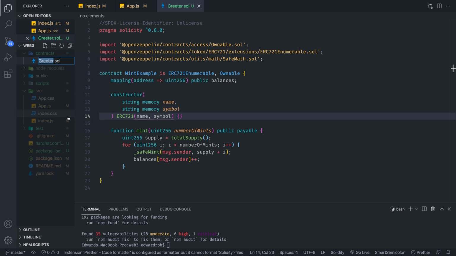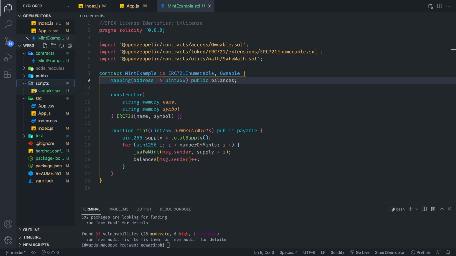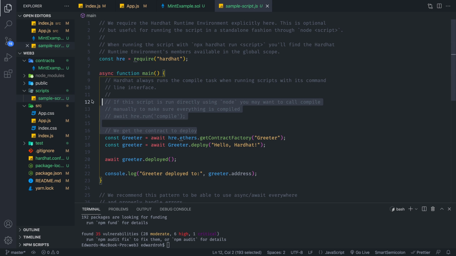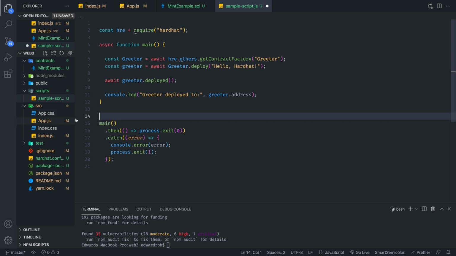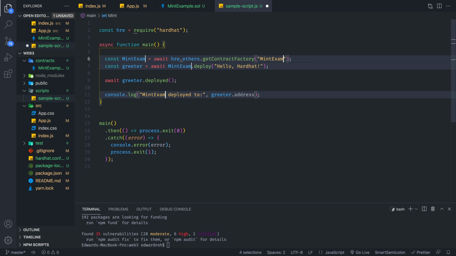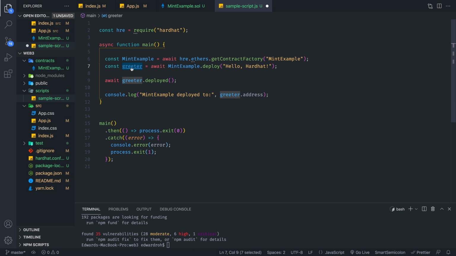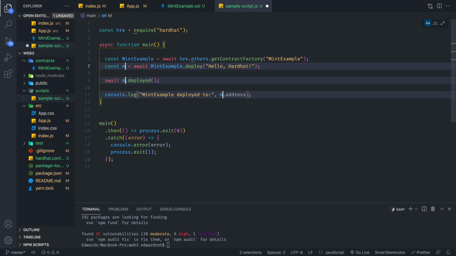And I need to rename this. I'm going to call this mint example for the file name. And then we're going to go into our scripts file and we're going to change a few things. We're just going to get rid of all the comments. You can read them when you set up your project. But basically, I'm going to grab greeter. And I'm going to grab all the ones that are capitalized, and we're going to call this mint example capitalized. And I'm going to grab the lowercase ones and do the same and call it mint example with camel case.